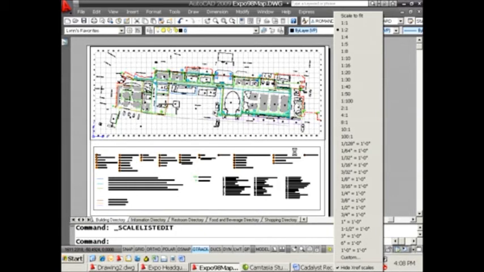So I want you all to remember the ScaleListEdit command. Even if you're not in 2008 or 2009, you can access that. And I want you all to get those lists nice and neat and tidy so that you don't waste your time leafing through scales that you're not using.